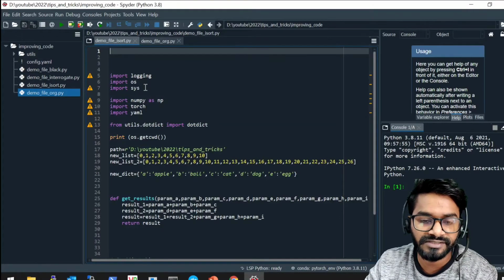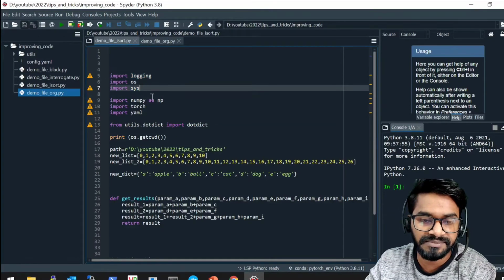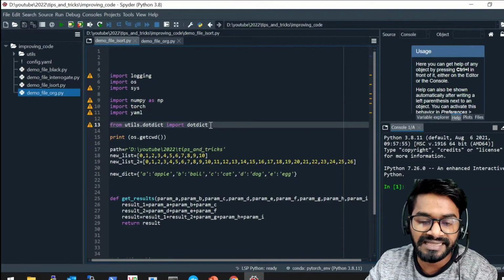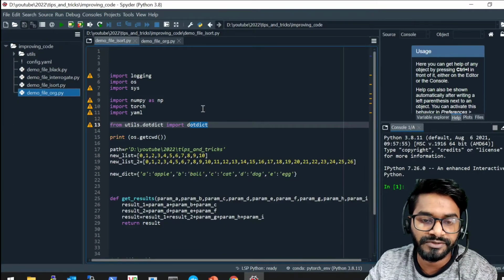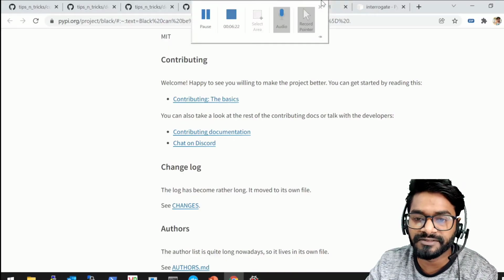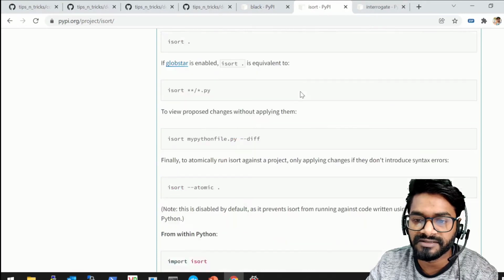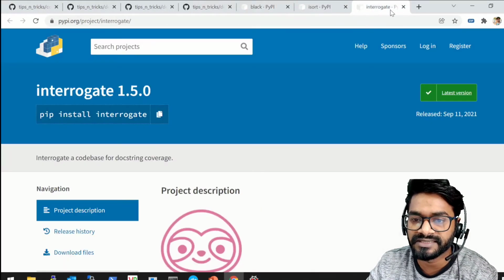How it has sorted is it will first do all the imports of your system libraries, then the third-party libraries like NumPy, Torch, YAML, and then my local import. I have created this local module called utils. In this way, isort will organize your imports. There are a few more things you can do, so I will share the link of their official page. You can read and see what black and isort do.